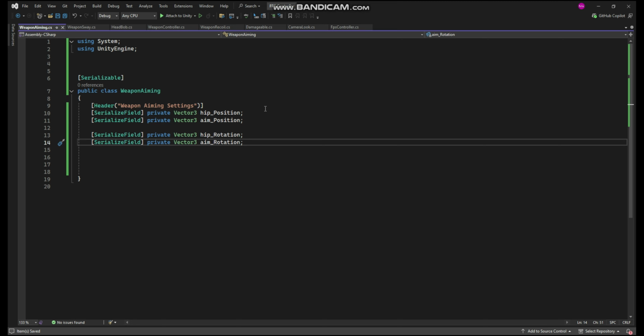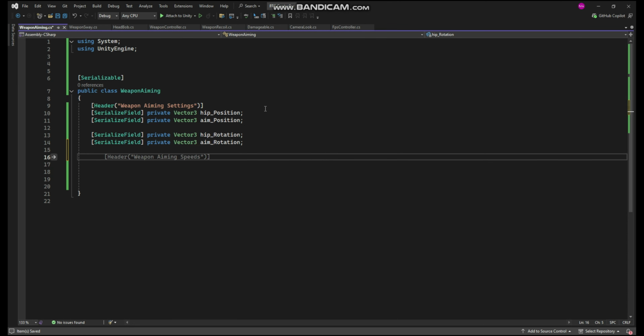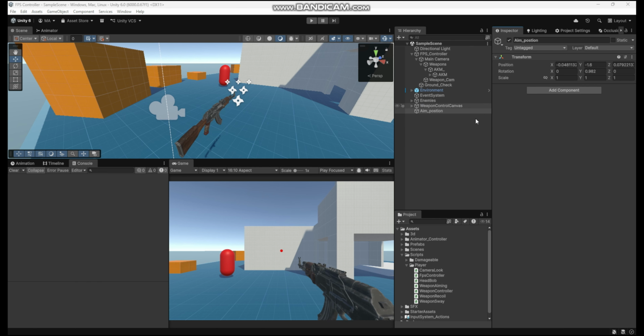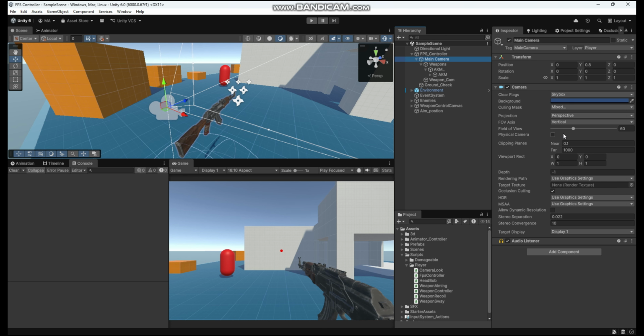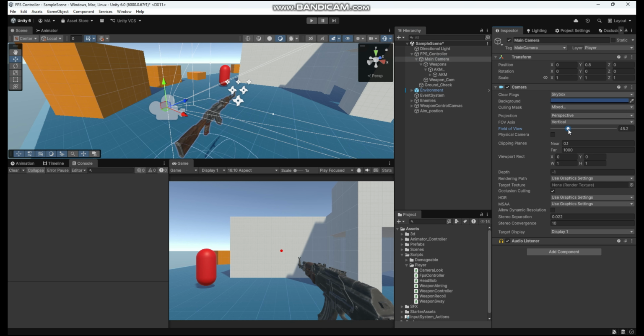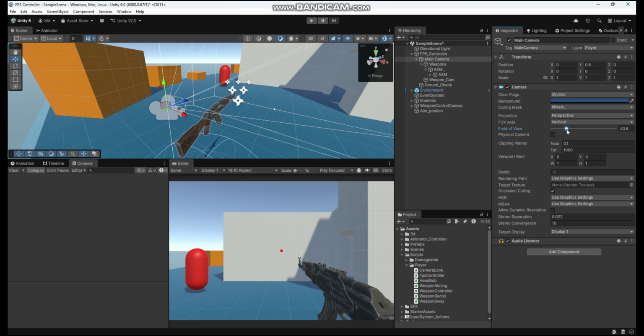Sometimes position alone is not enough. We may also need to rotate the weapon slightly so the iron sight aligns properly with the center of the screen. Now we also want to change the camera's field of view while aiming. This field of view will give us a zoomed in aiming feeling. Let me show you how this will work. Let's select our main camera, and if I decrease the value of field of view, you can see it gives a zoomed in aiming feeling. So when the player aims, the camera will smoothly move toward this FOV.